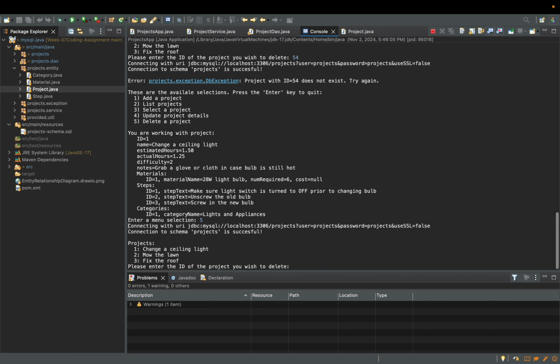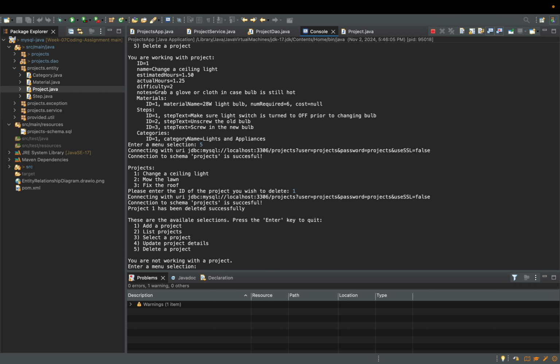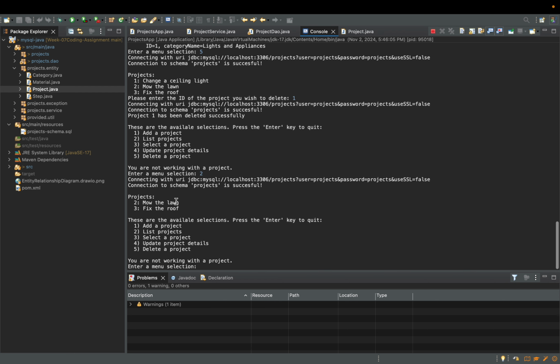Let's enter 5 again. This time, let's enter a valid ID. We'll say 1. And now, if we choose 2, list projects, project 1 has now been deleted.